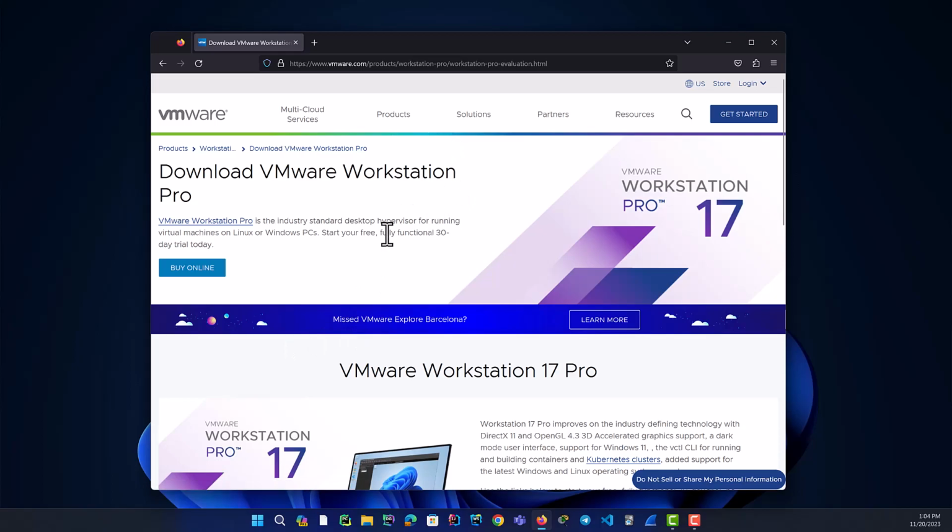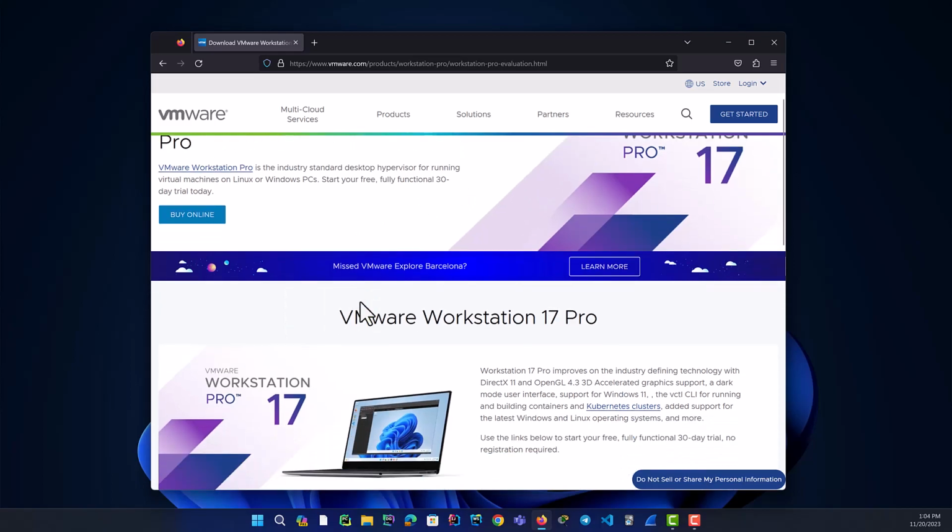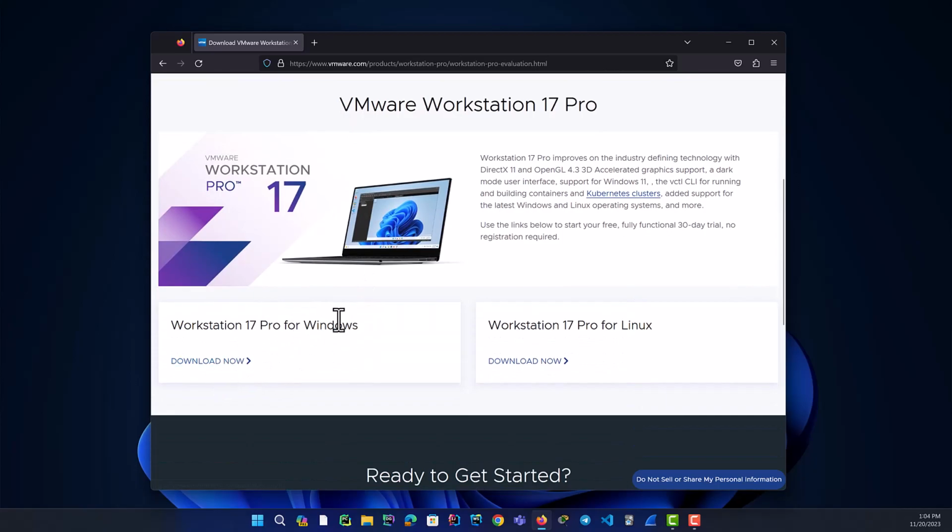From this page you can scroll down and click on download now. This is for Windows, and we need it for Windows. We're not using it for Linux, so I will do a video for installing VMware Workstation Pro 17 on Linux in a different video. This VMware Workstation Pro is not available for Mac. They have a different product available for macOS, which is VMware Fusion, so I will be creating another video for installing VMware Fusion on the Mac operating system.